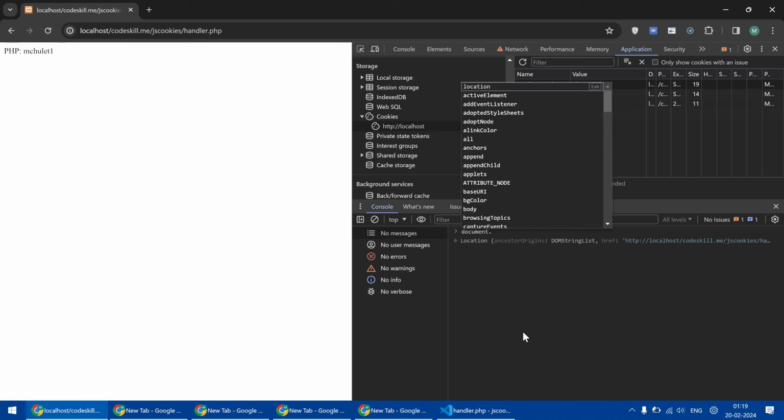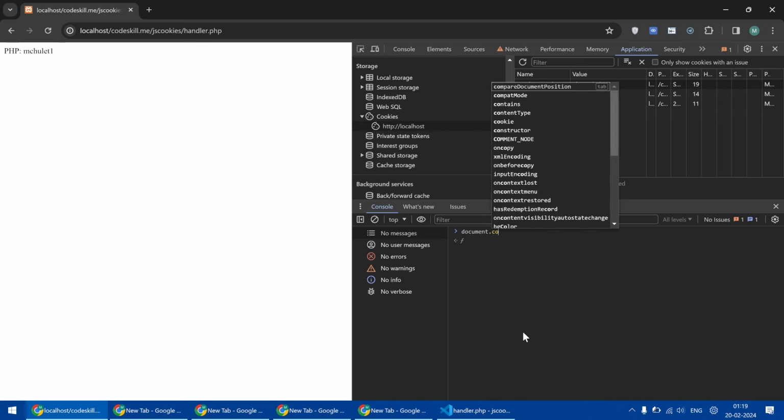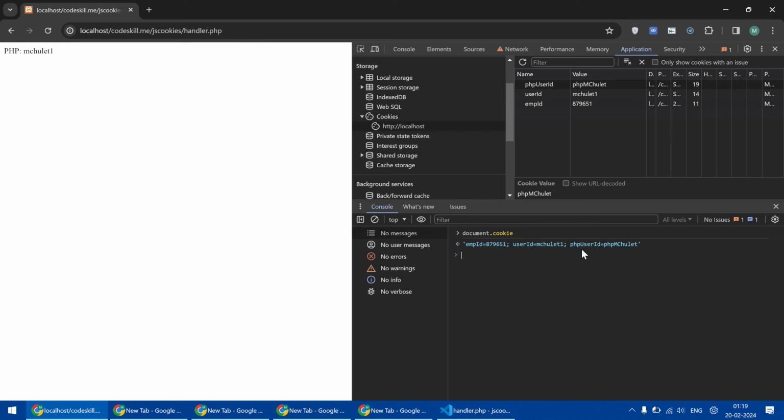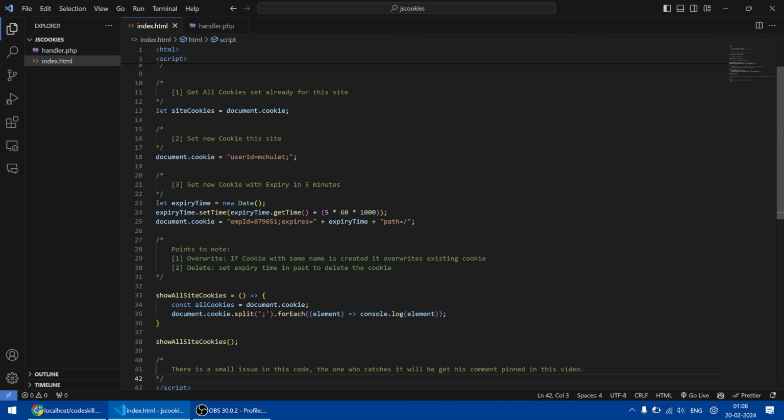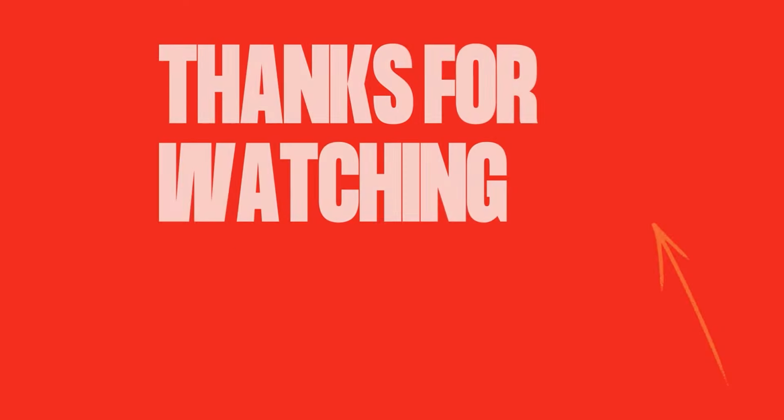Let's see in JavaScript. Let's try to print this. You can see the PHP cookie can be read through JavaScript also. We have covered everything related to cookies in JavaScript. Hope you find it useful and are able to use it in your next project.